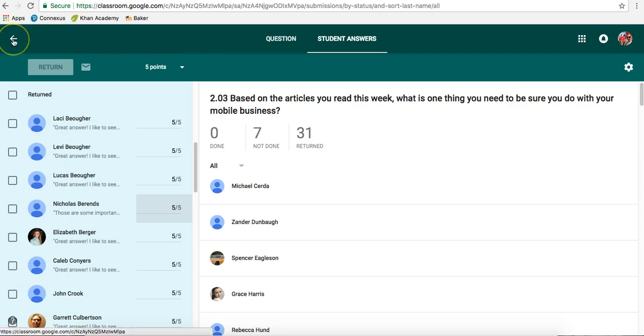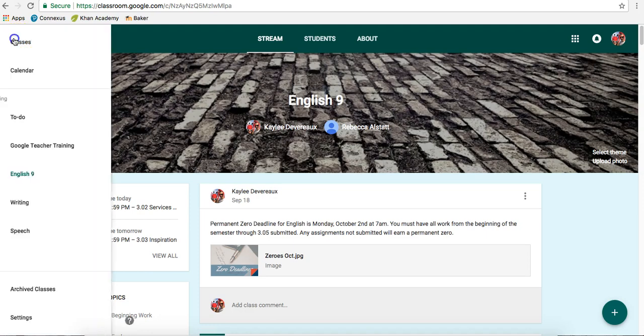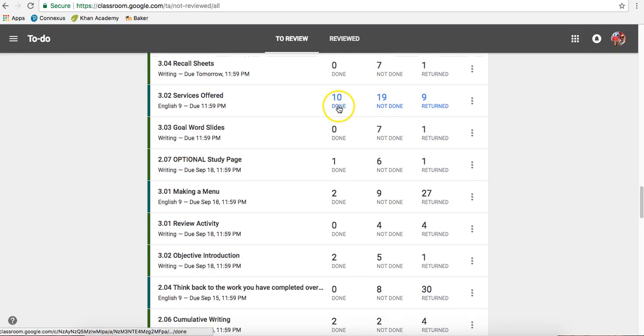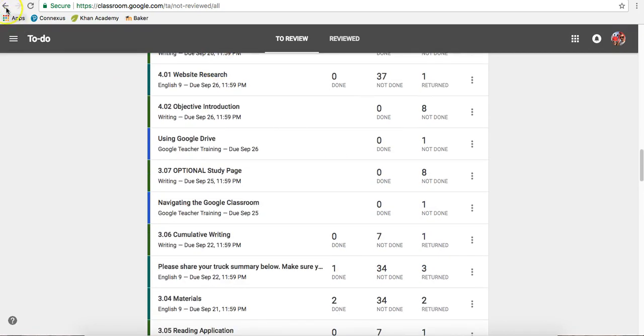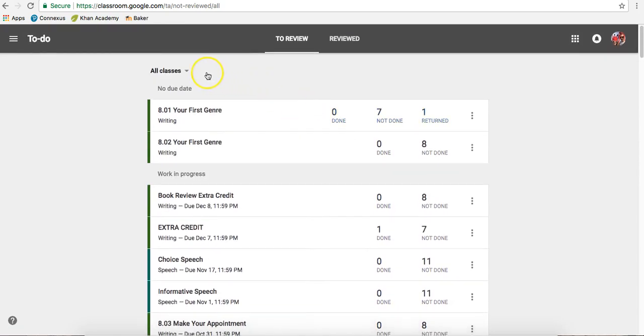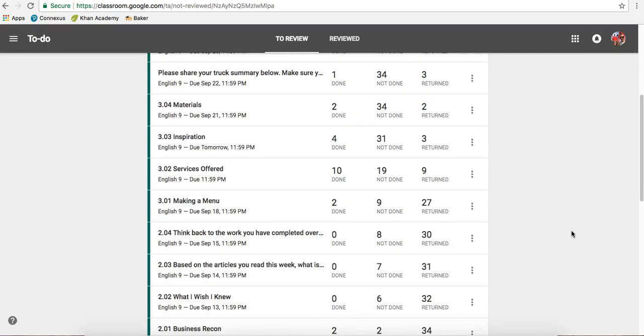If you click this back arrow, it's going to take you back into your stream. It doesn't just take you back one page. So I just always try to remember to navigate using this guy. So I'm going to, again, because this is showing all my classes, narrow this down to the class that I want to focus on grading right now.